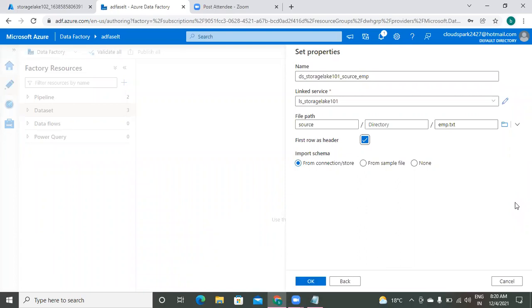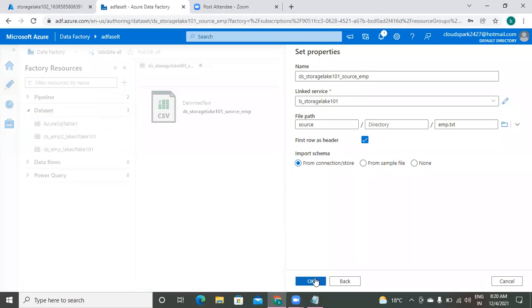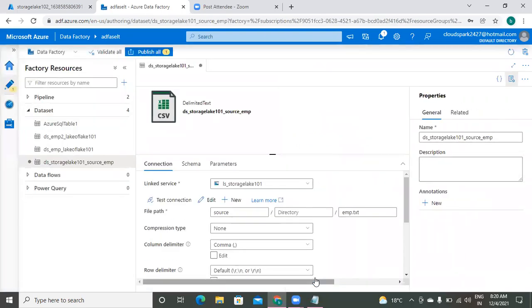Okay. Import schema from connection store. Just keep this option as it is. Now finally say OK. Got it? The data set is successfully created, but remember, this data set is not yet deployed.